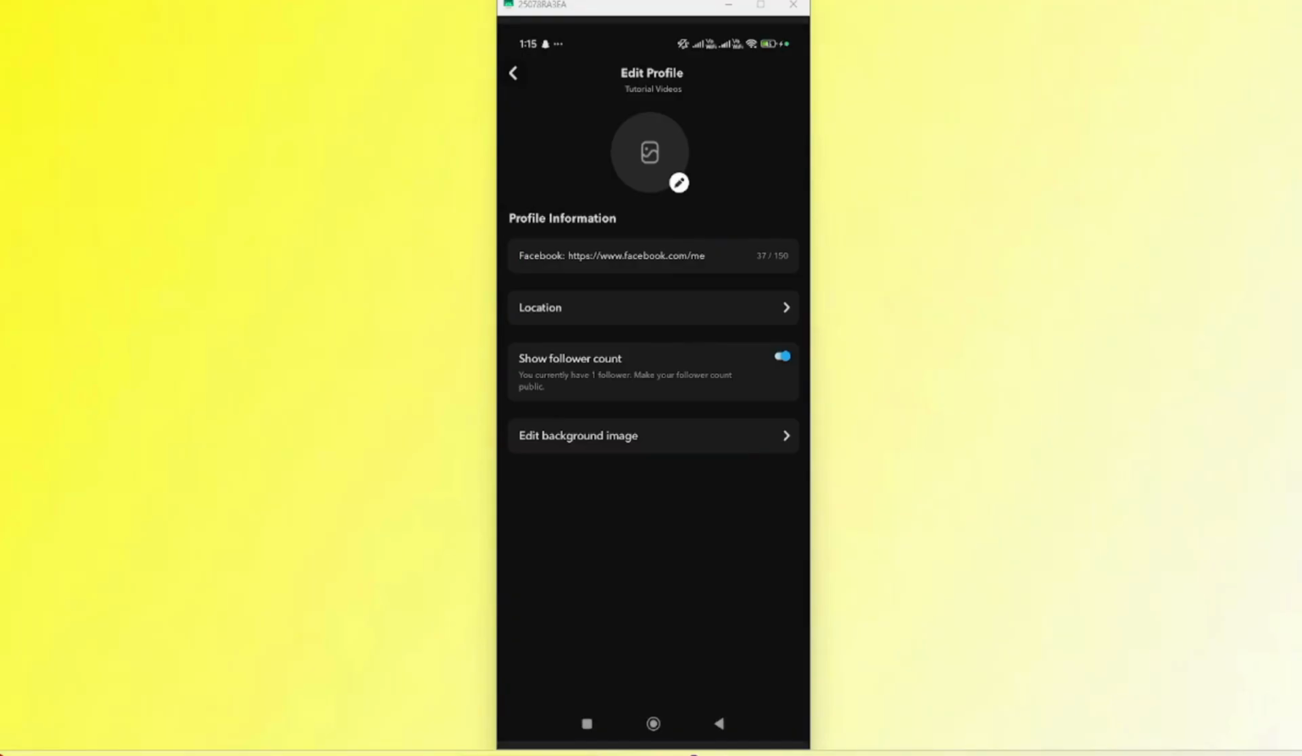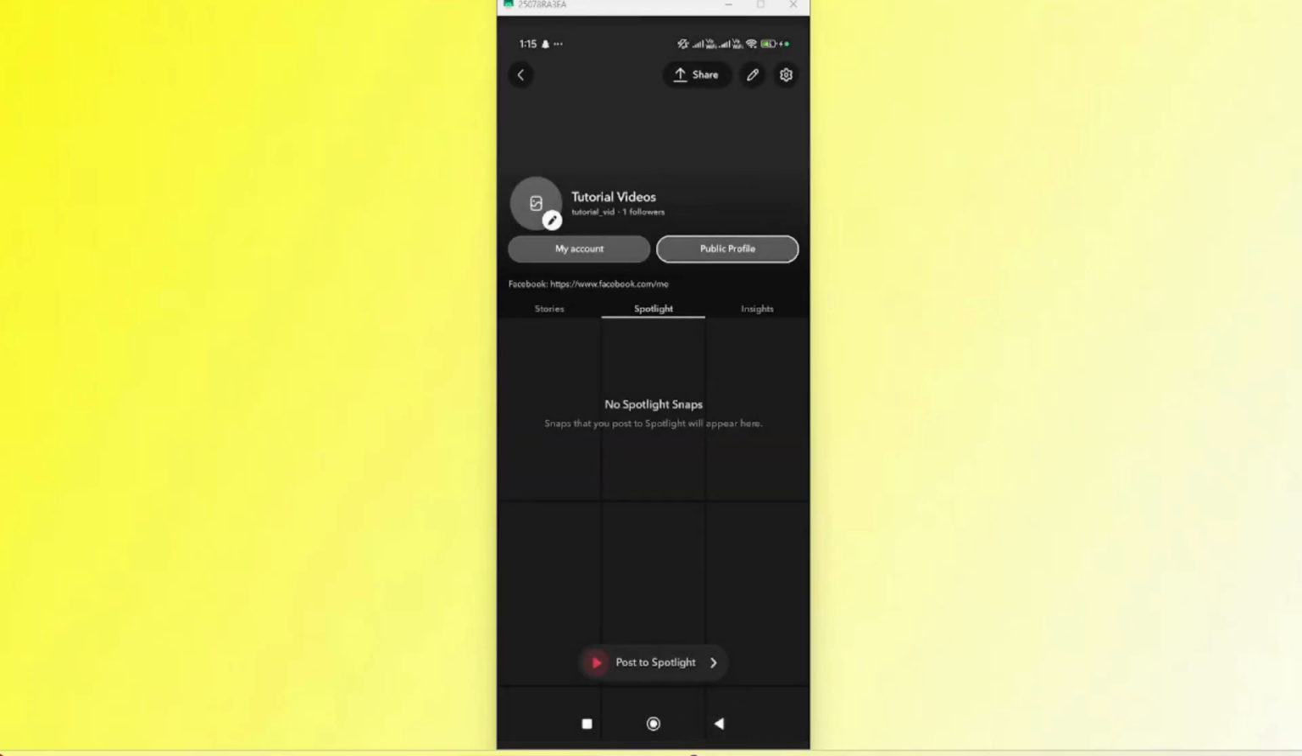Once you've added your link, review everything to ensure it looks good. It's totally normal if this takes a moment. After you're satisfied with your changes, save your profile. And there you have it. You've successfully added a social or website link to your Snapchat public profile bio. This small addition can significantly enhance your engagement and help your followers connect with you beyond Snapchat.